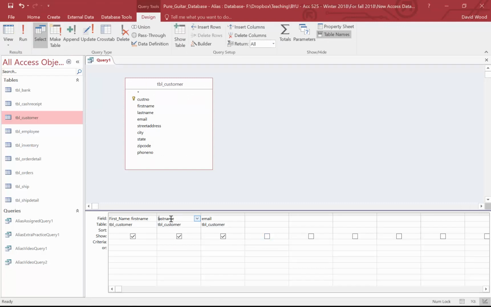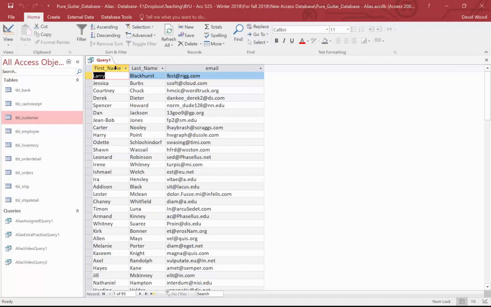And I can do the same thing for last name. And now email already says the same as the question asked, so it's good to go. And overall, you have first name, last name, email, just like it's asked.